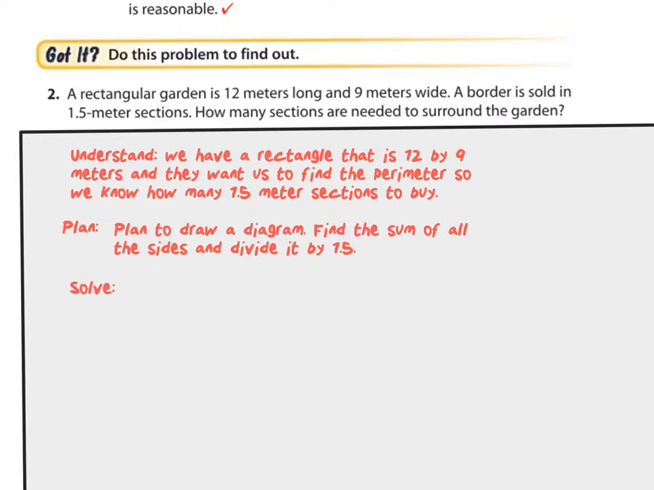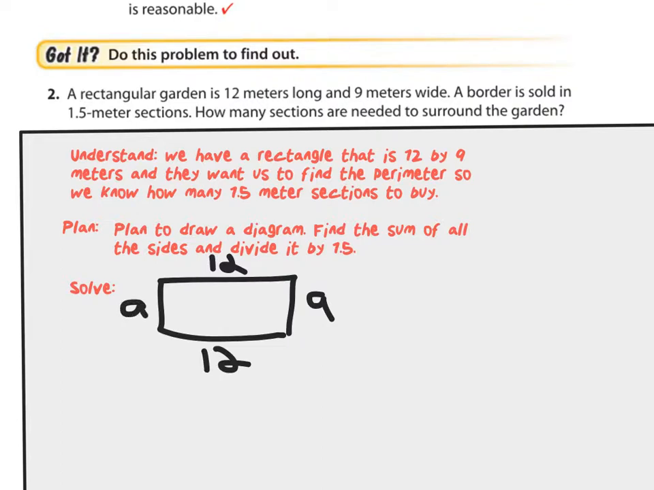Okay, solve. As I said, I'm going to draw a quick diagram like this, just to get an idea. I have 12 on this side and 12 on this side, 9 meters and 9 meters. So let's see, I have 12 times 2 is 24, and 9 times 2, so let me just keep a quick note over here. I have 24 from this side and this side, and then 9 times 2 is 18, right, plus 18. That'll give me the sum of all my sides. That gives me 42, right? 42.